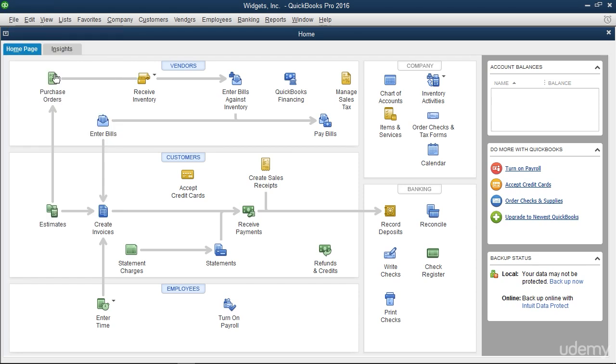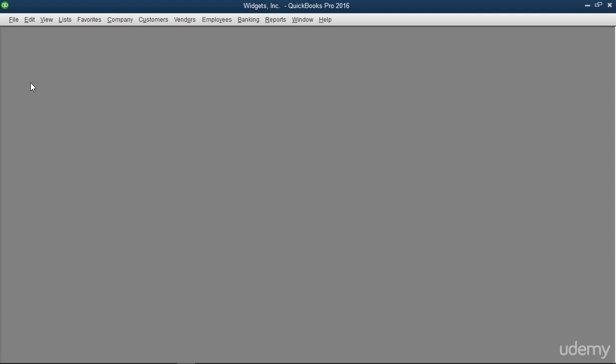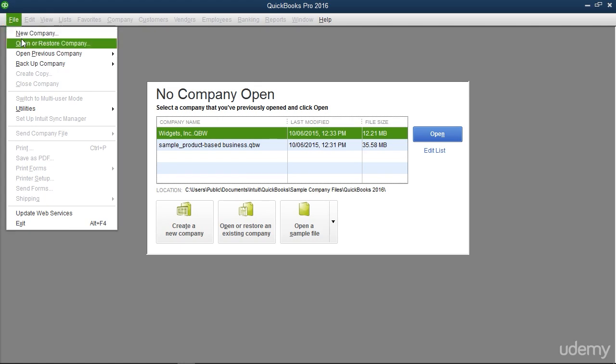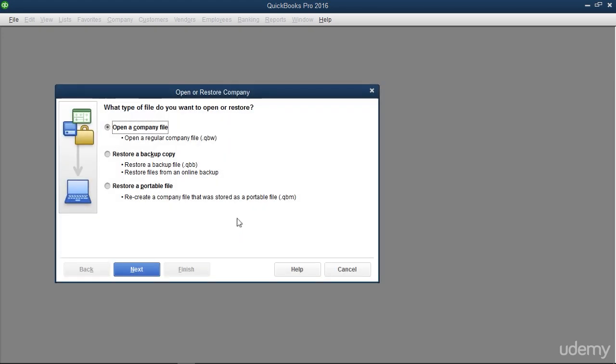To close your company file, select File and then Close Company from the menu bar. Doing this will leave the QuickBooks application open so that you may open up another company file if you would like. To open a company file in QuickBooks, you can select File and then choose Open or Restore Company from the menu bar. Alternately, if the No Company Open dialog box is showing on screen, you can click the Open or Restore an Existing Company button to launch the same dialog box.